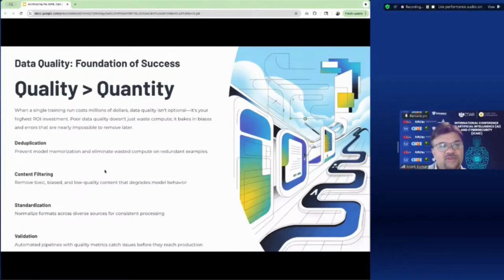The model launches, but it's terrible. It repeats itself. It generates toxic output. It fails basic tasks. Why? Because nobody invested in data quality. They had duplicates everywhere. Toxic content made it through. Low quality sources polluted the training set. And they threw the whole thing away and started over. 3 million gone, just wiped out.